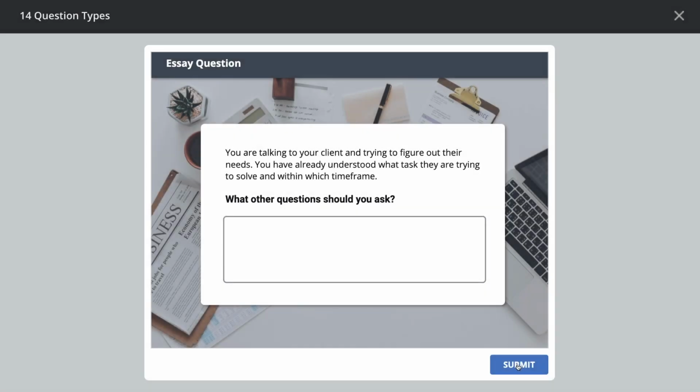Finally, the last question type is essay. The essay question uses free response modality. This question type is suitable if you need to get a detailed answer to a question, full feedback, or a case description. With this question type, users can give answers in free form without confines.